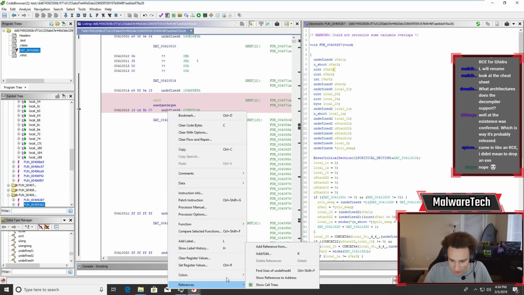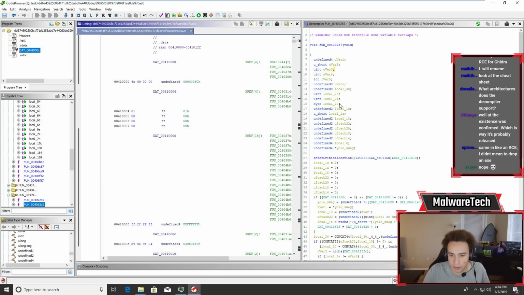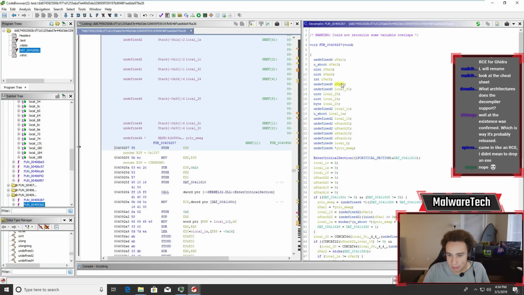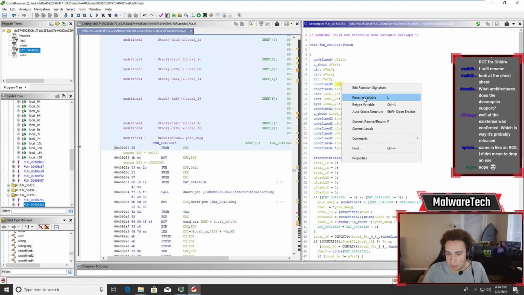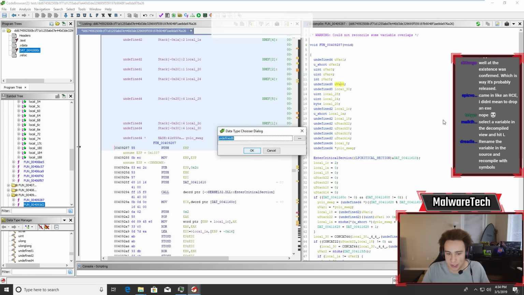I feel like I've just learned how to reverse engineer and I'm just bad at everything. Okay, so no one has any ideas. Let's move on. But we definitely can rename variables in the decompile, which is great. We can also retype them, which is something you can do in IDA.